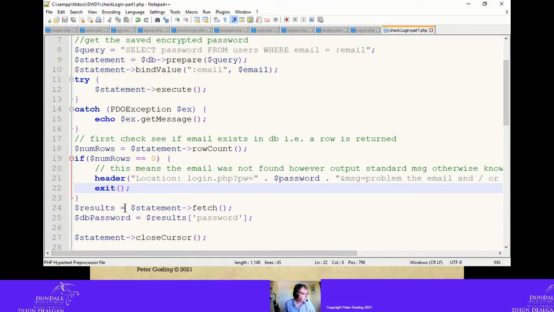But assuming everything's okay, we then come down here and what we've done is we've run the query. There's one record that's being returned. Okay, so we need to fetch the data. Remember what happens with a query. The query is run on the MySQL server. We're on the Apache server, the HTTP server. So what we need to do is get the results from the MySQL server into the HTTP server. And we do that using the fetch here.